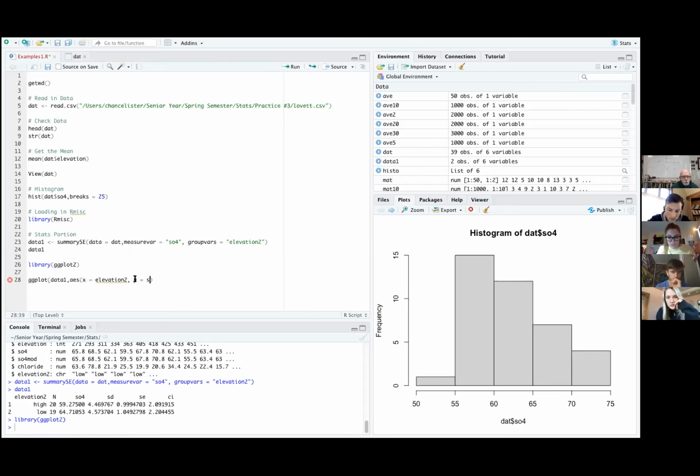SO4. And then you need to make sure that all of your parentheses match. So you need another closed parenthesis there. And then do a plus and go to the next line. Now, all we've done is tell it what data to look at, what the X variable is, and what the Y variable is. So now what do we want to plot? We want to probably show this as a point, right?